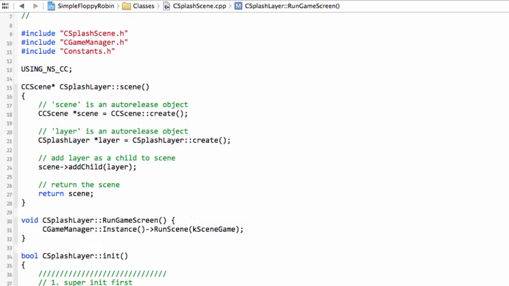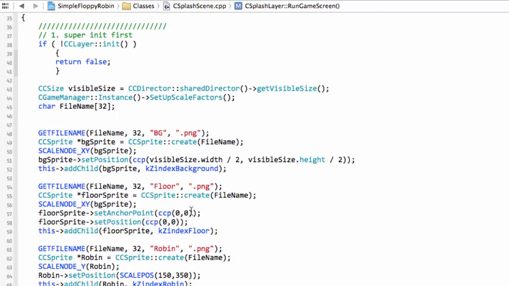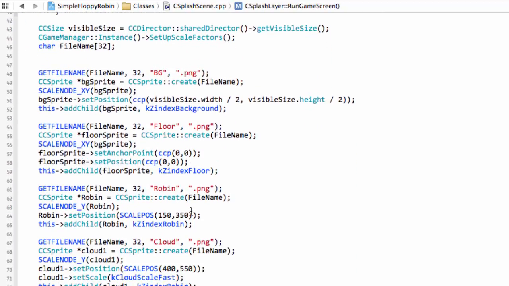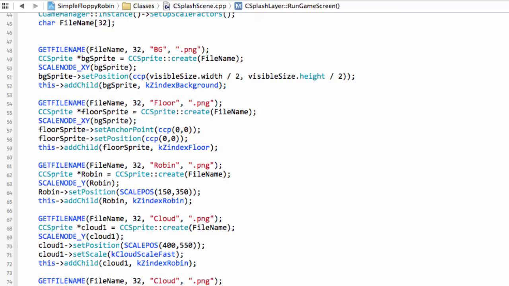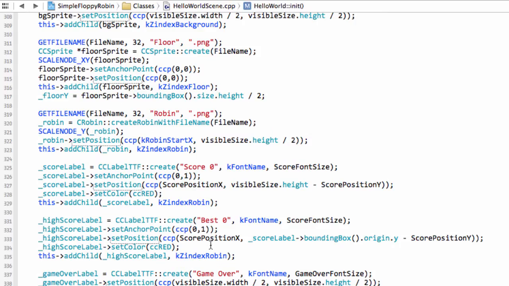In fact, that's making me think, what did I do in the splash layer for the robin's position? Did I use robin start x or something else? No, I used hard-coded coordinates. Okay, good. Sorry about that. I was thinking I'd done a double scaling then, which is always a danger.